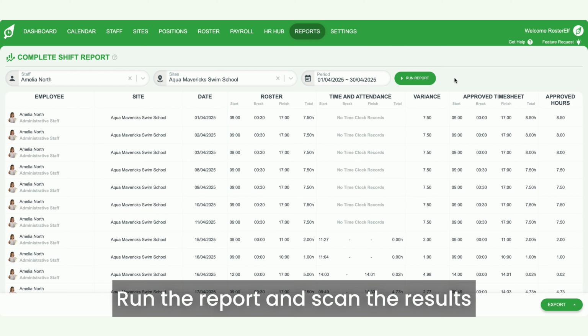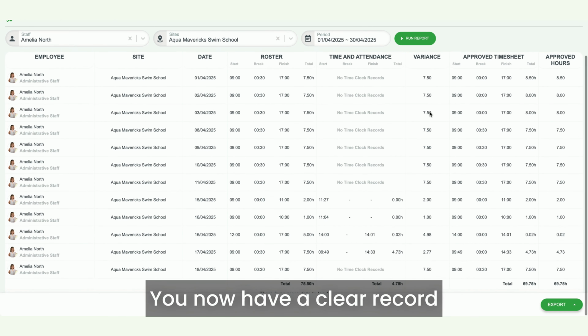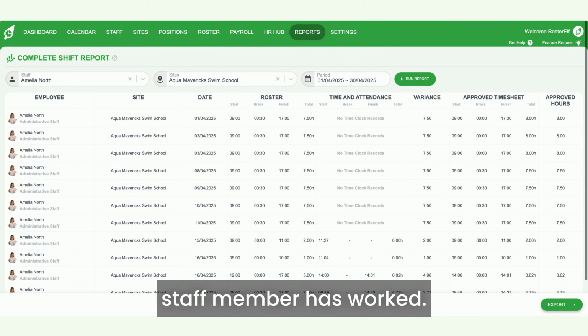Run the report and scan the results column for the total shifts. You now have a clear record of how many shifts that staff member has worked.